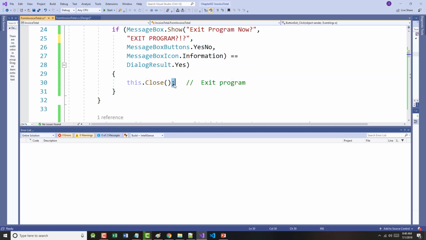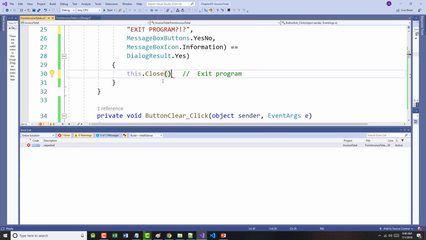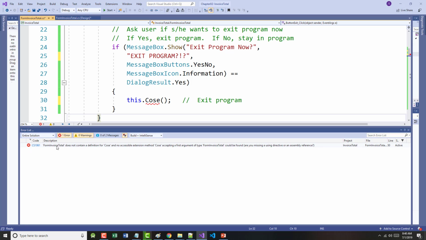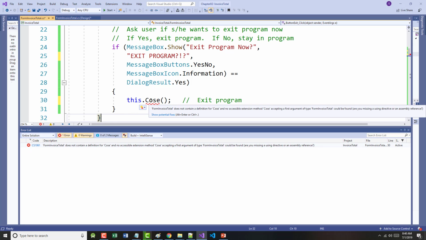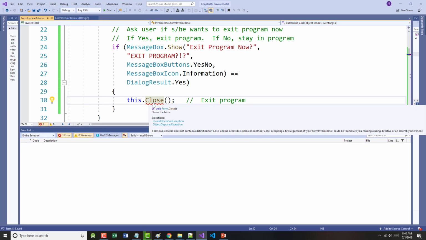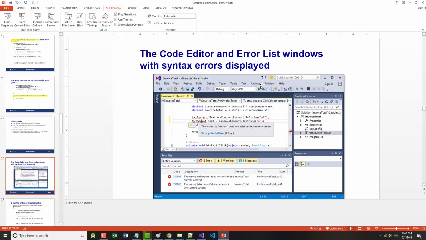If I go and leave off a semicolon, now it gives me an error, semicolon expected. And it tells me the line number where the error was discovered. So if I double click there, it's showing me where the error was. Instead of this dot close, what if I misspell it? Say this dot close. I get a different error. It says, I don't know what this means. All right. The act of hunting down those errors and fixing them is what's known as debugging a program. We'll get into that in more depth and breadth of coverage later on in the book.